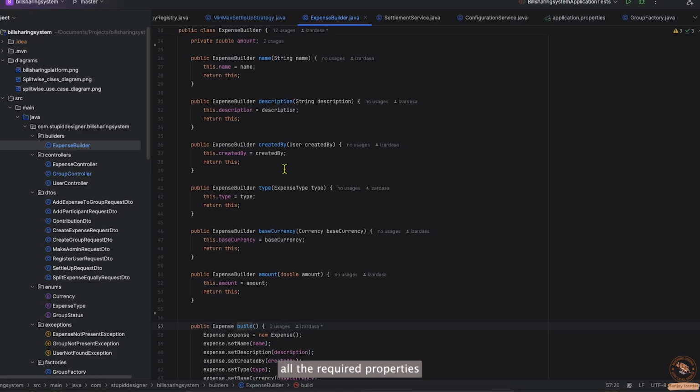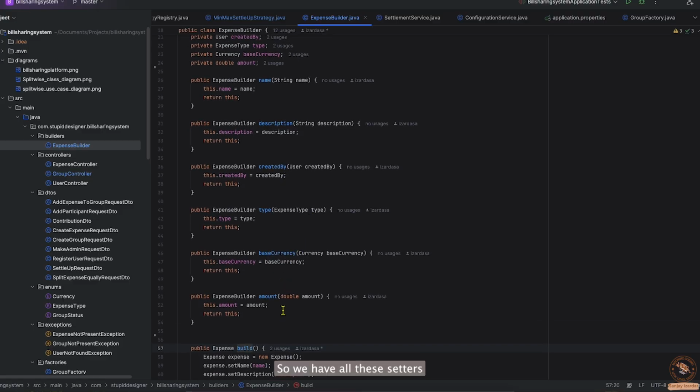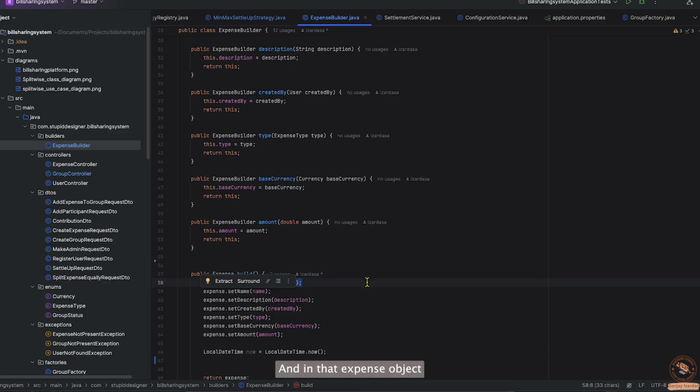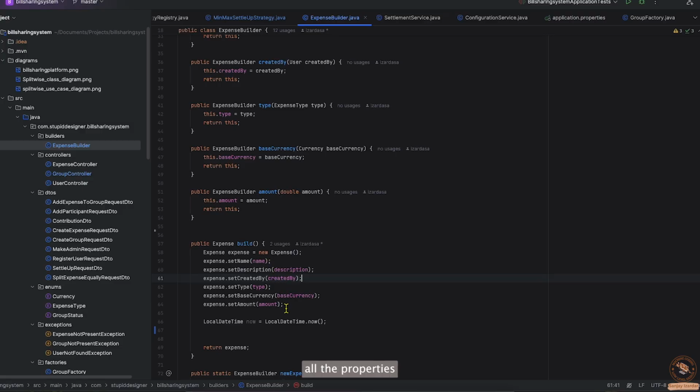all the required properties. We have all these setters, which will set the properties, but out of these setters we have to use only those which are required in a particular business case. We may use all the setters, or we may not. After setting the properties in the expense builder, we call this build method. Once we call it, it internally creates the expense object, sets all the properties on it, and gives us the expense object.